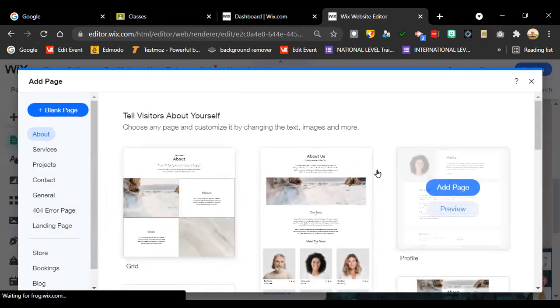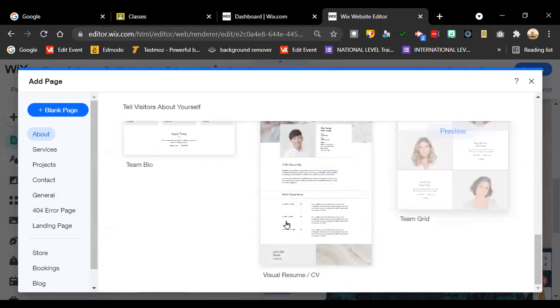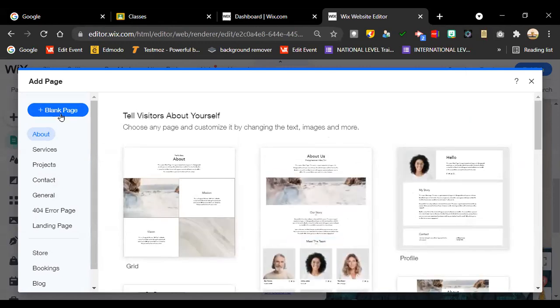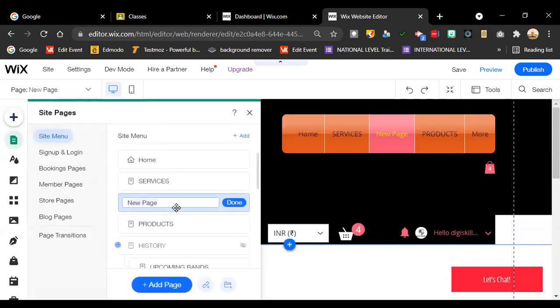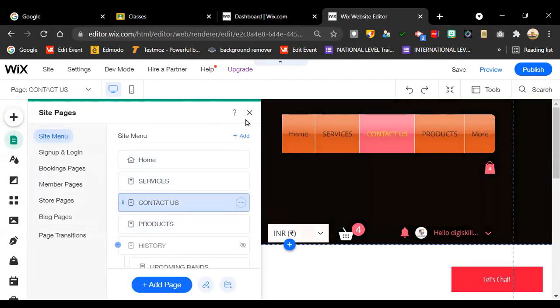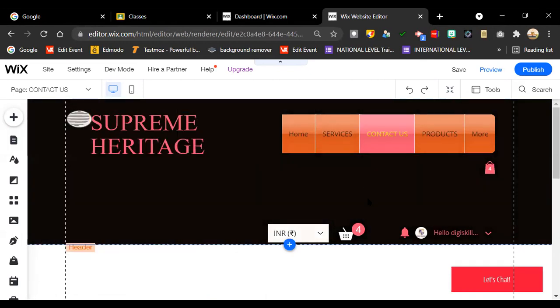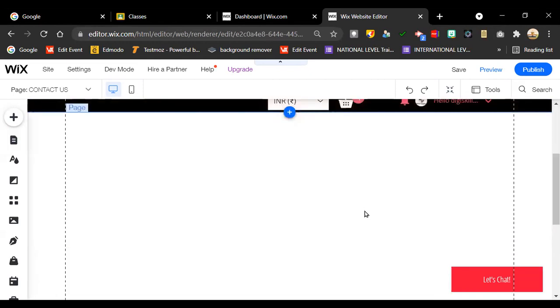Now again, we would be asked whether you would like to select any of these templates. Say we would like to go with a blank page. And definitely we have to rename this page. This stands for the contact us page. Okay, and say done. Because if we don't have a contact us page and the social bars, then we will not be able to spot our customers. They will not be able to spot us, nor would we be able to reach them.